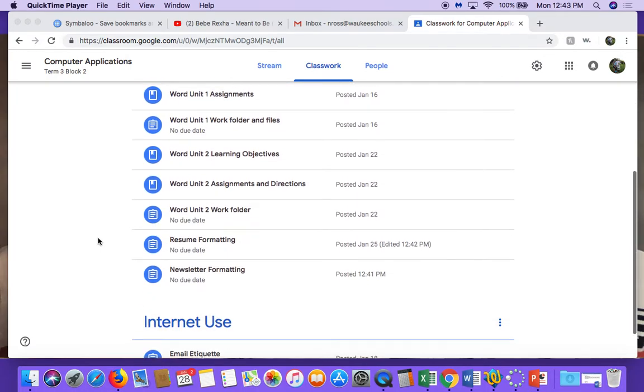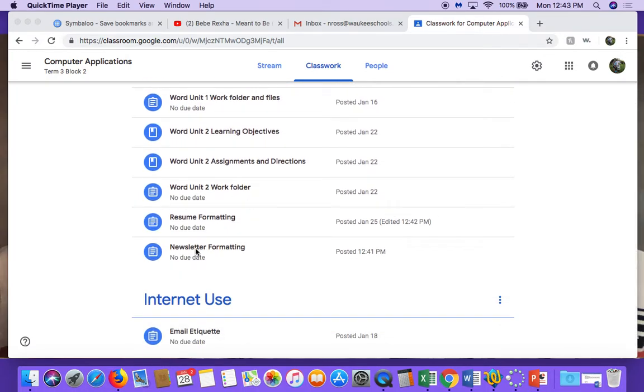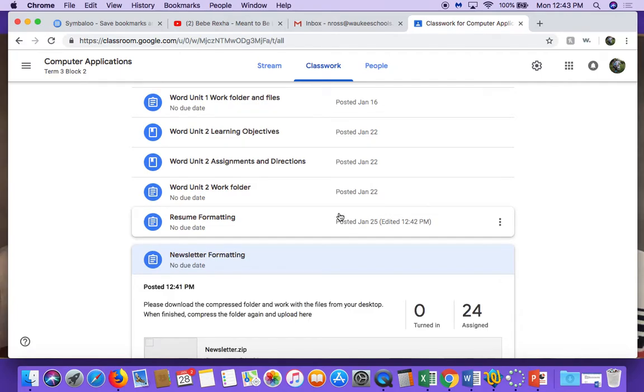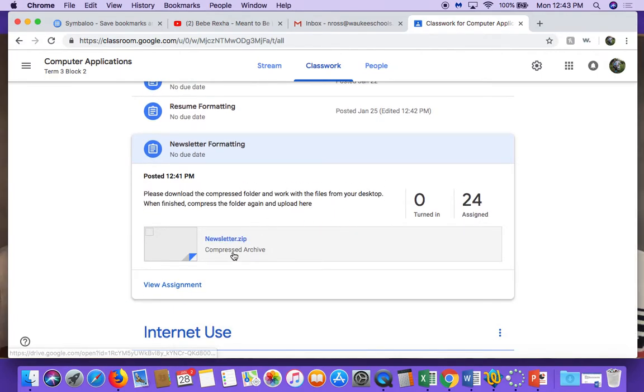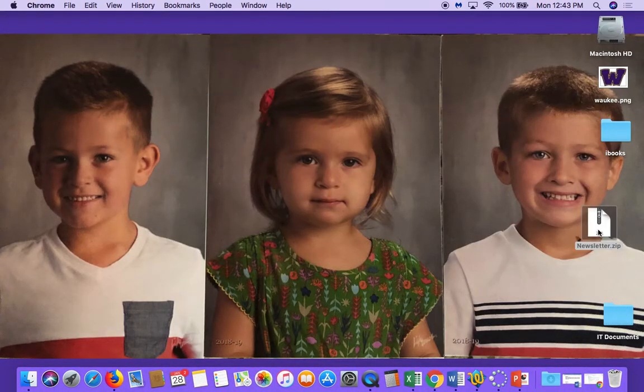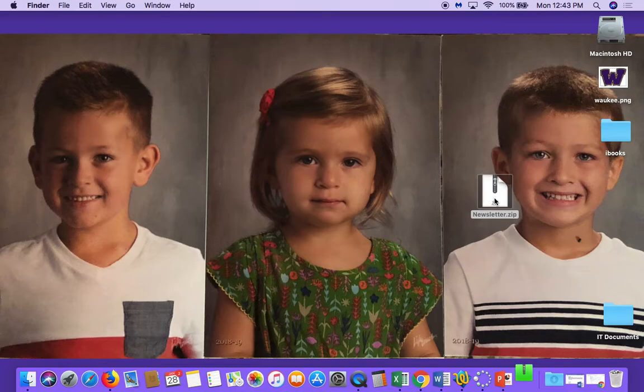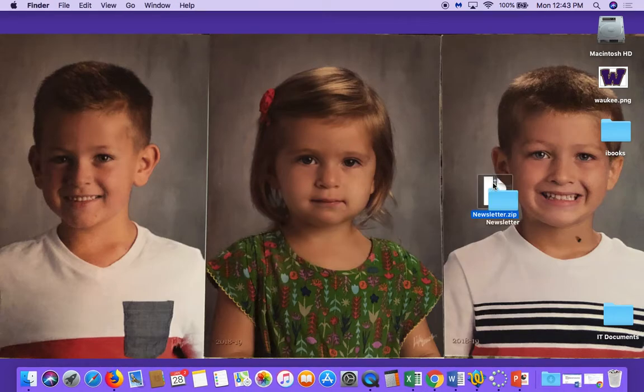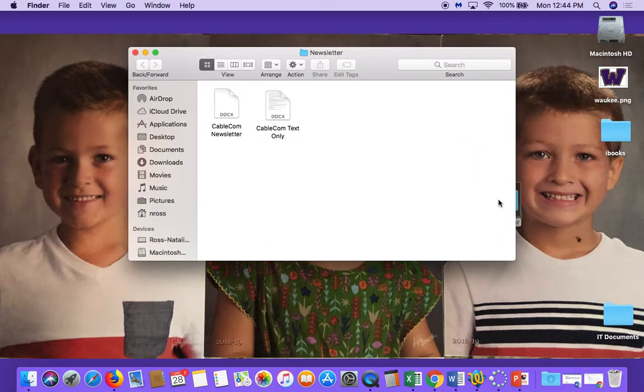So on Google Classroom, I would like you to go to the newsletter formatting and download this newsletter zipped folder to your downloads, and make sure you get it on your desktop here. Remember, double click. I'm going to trash the zipped file right away. So we have that newsletter folder.